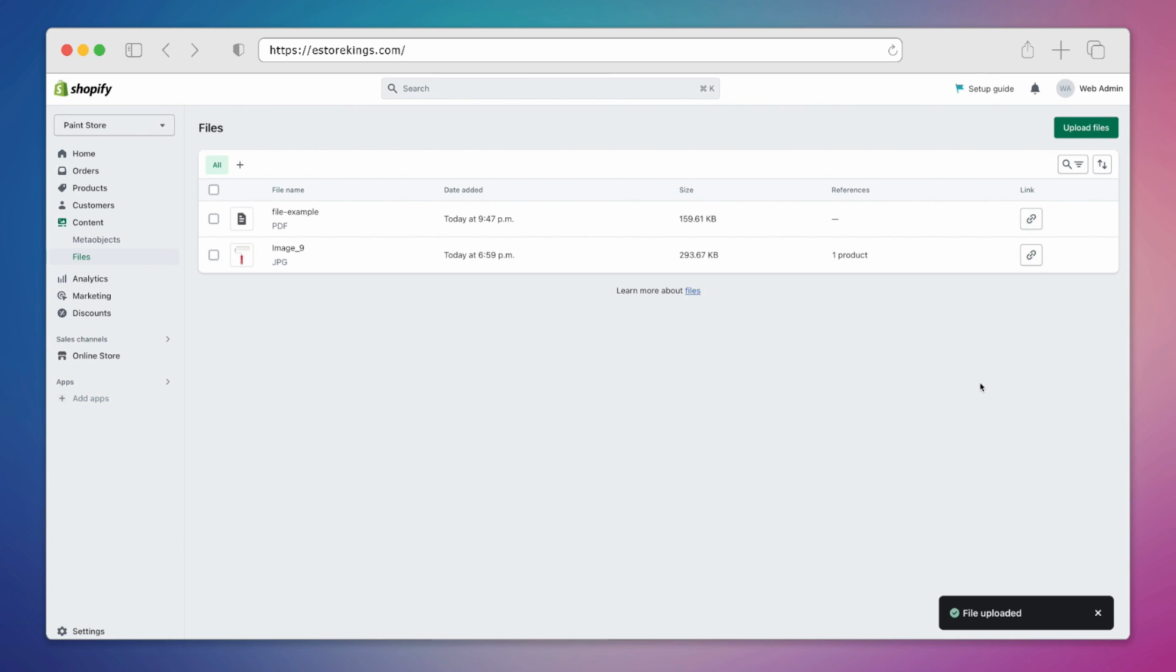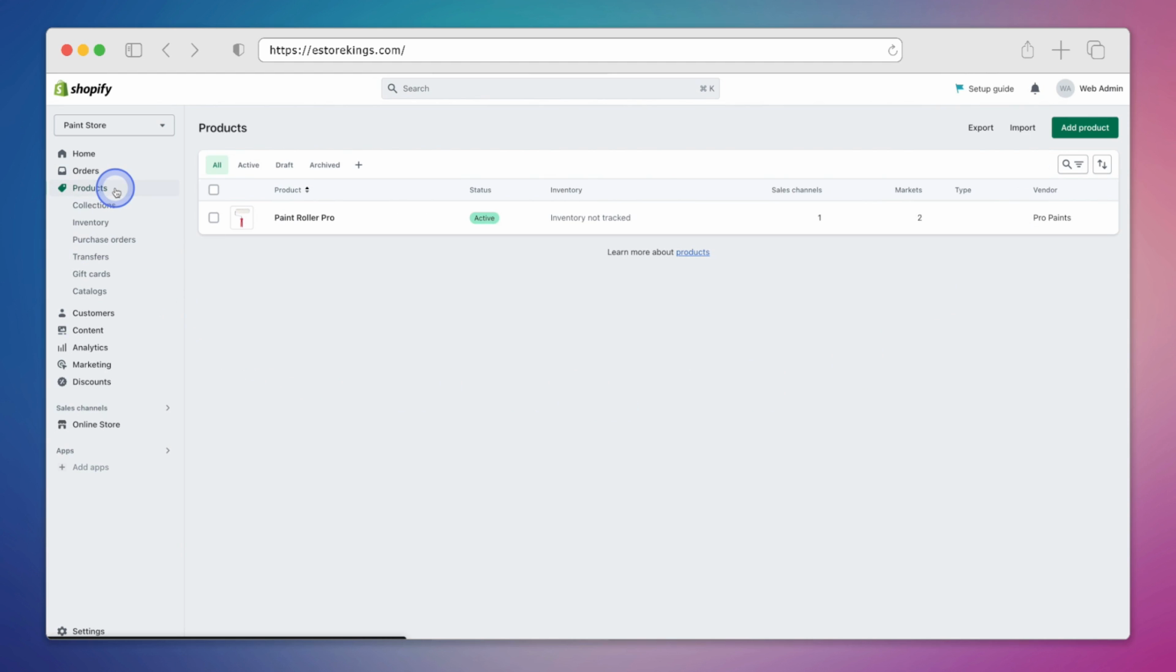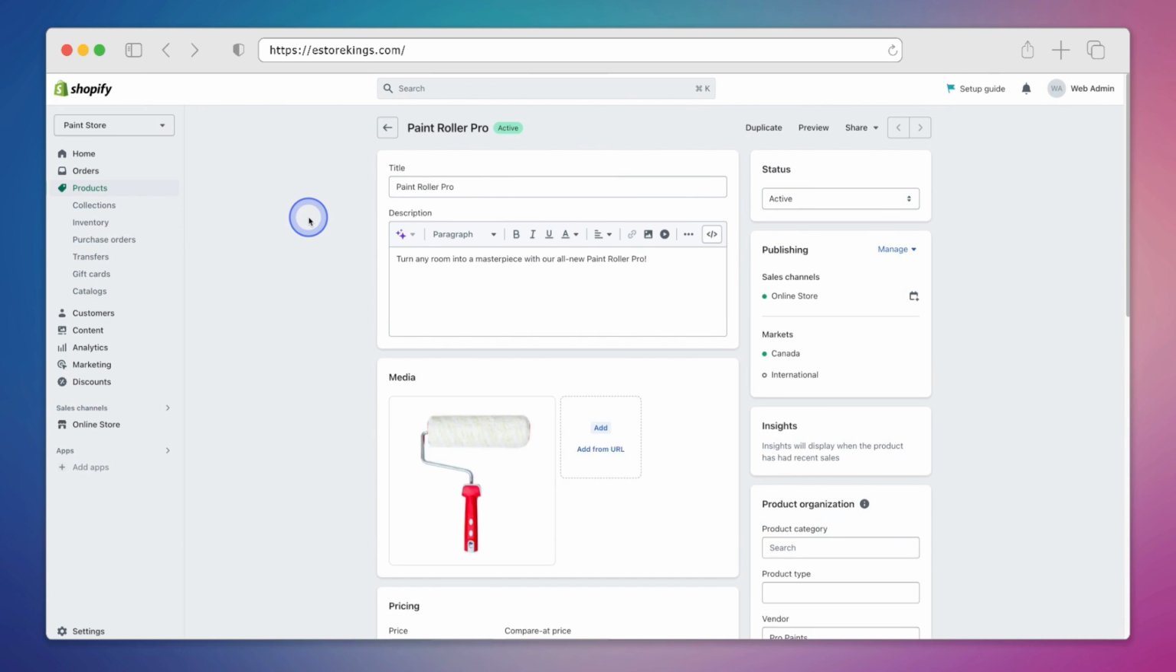Once our file is done uploading, we're going to click on the link icon to grab the URL. Now that we have that link, we'll go ahead and click on Products in the left-hand menu. Click on the product that we'd like to edit. And then we'll add the new text and the link to our PDF in the description.